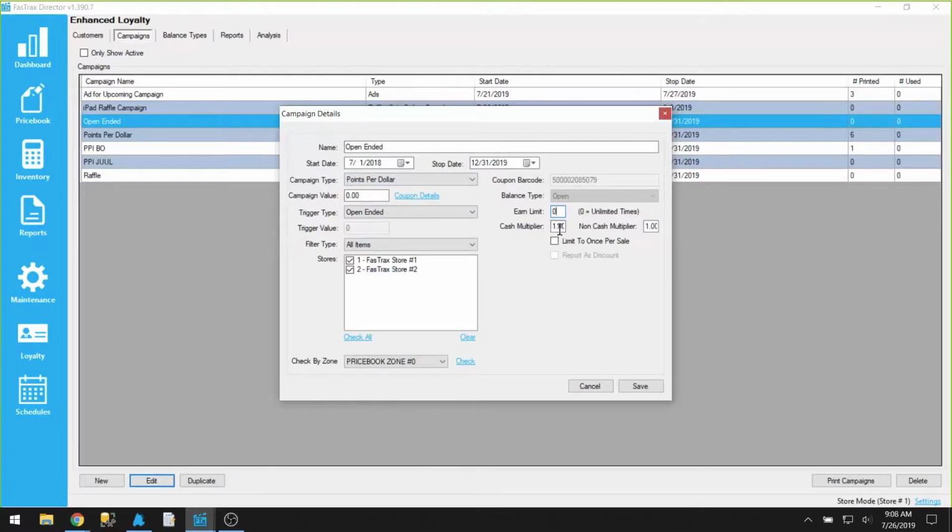Then you have your cash multiplier and your non-cash multiplier. What this will be used for is I can have cash worth more, or credit cards and checks worth less, if I'd like to. For example, right now everything is set to 1. No matter how I pay, if I have a $10 transaction, whether I pay in cash or credit, I'm going to earn 10 points. If I have this set to 2, then if I pay $10 in cash, I'm going to earn 20 points, because cash is worth twice as many points as other tenders.